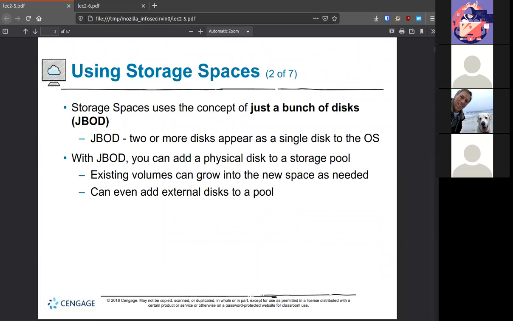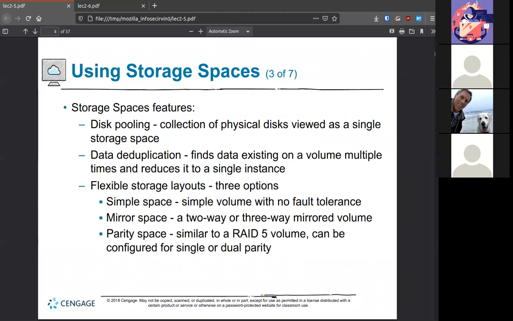Your storage space uses the concept of just a bunch of disks. You can add these disks that are not part of any array together into storage space, creating a pool. That way it's all software monitored instead of relying on hardware. As you build that pool, Windows will see it all as one drive, one logical drive instead of the physical disks.